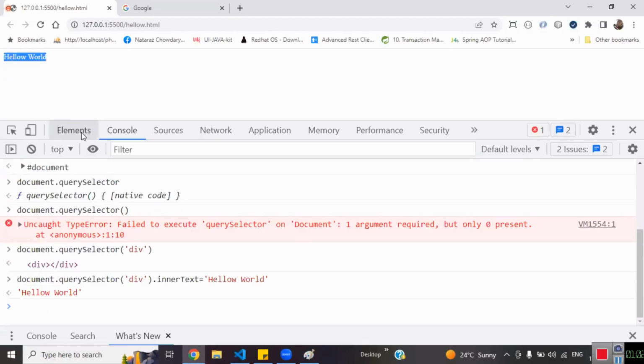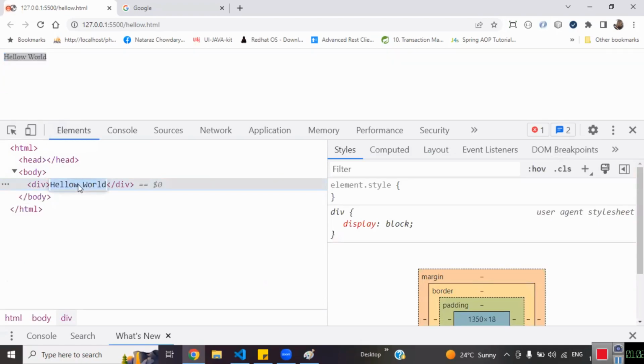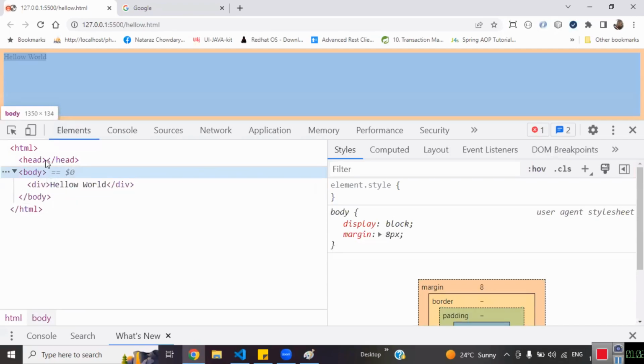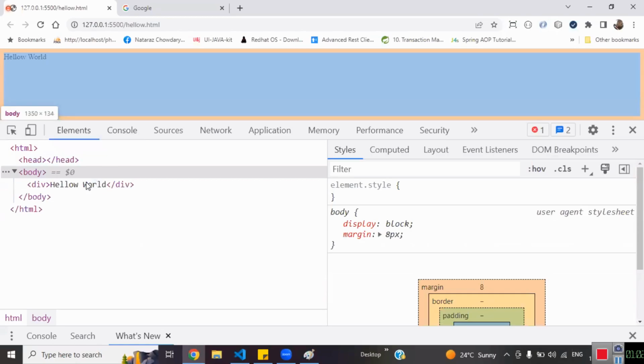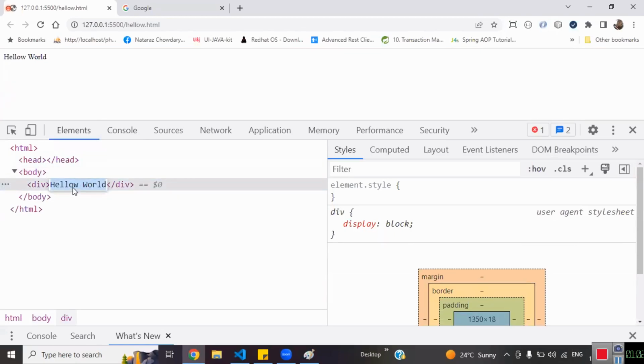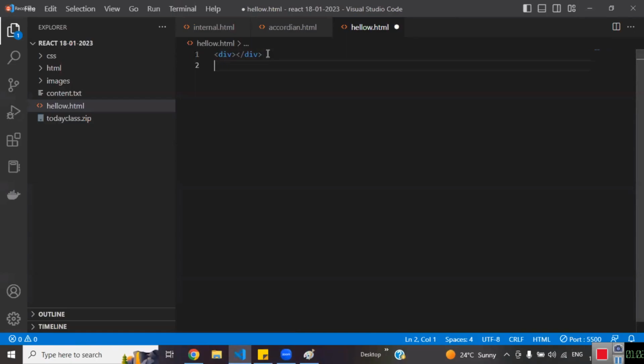Okay, now can I go to my elements? See, my div is this one. By using JavaScript, I placed this content inside the div inside the body. That is the reason it's visible to the end user. Now, at this moment, you prepared this content by using React, by using JavaScript. So can we write that code here?